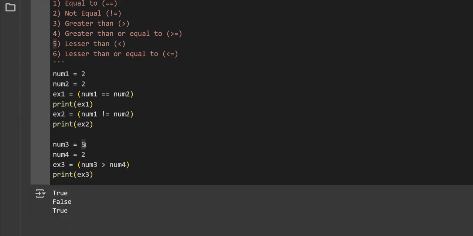I'll do one thing. I'll set both the values as 2 now. Whether 2 is greater than 2, no. So obviously I'm supposed to get the value as false, right? But it doesn't make any sense to check whether 2 is greater than 2. Instead, can I use greater than or equal to? What do you mean by this? This means number 3 can be greater than number 4, or number 3 can be equal to number 4. So what should be the output now? The output should be true.